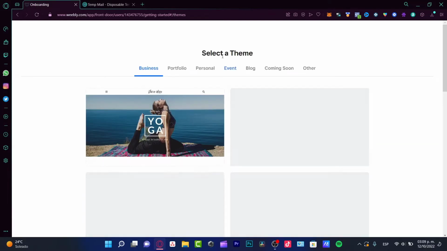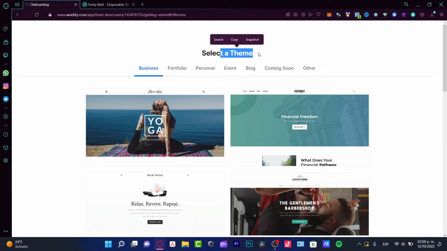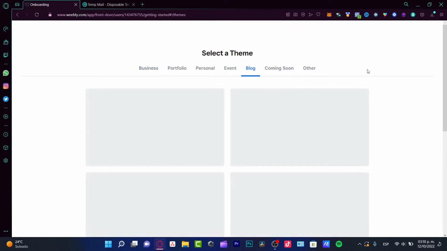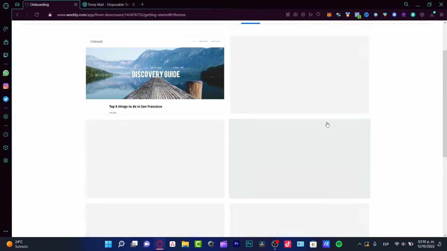Now it's going to be helping us with a theme, so it's actually great because we don't have to start from scratch, right? So we don't have to have a blank page and try to do this kind of stuff from scratch. So let's try to look for a niche. Let's say for example that you want to create something personal like a blog. So I'm going to go into blog, and it's going to be showing me the themes that are completely free that I can choose for creating my blog.